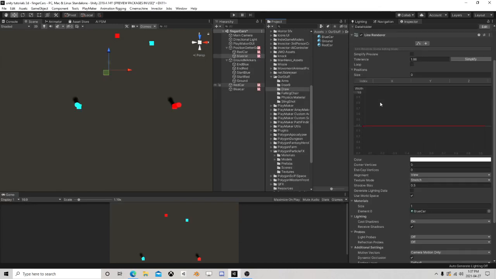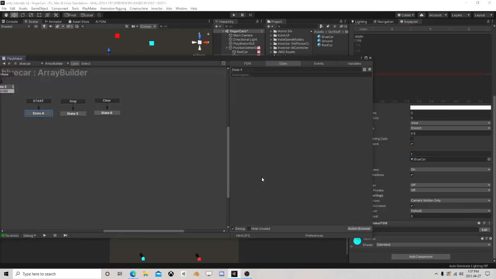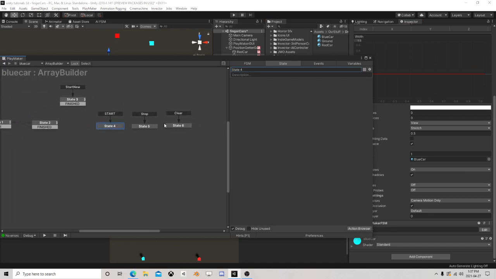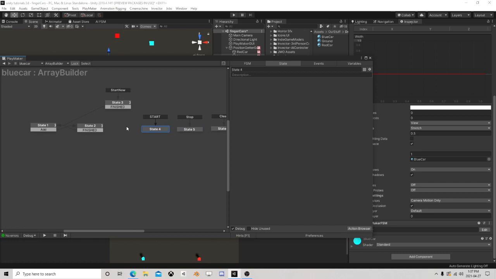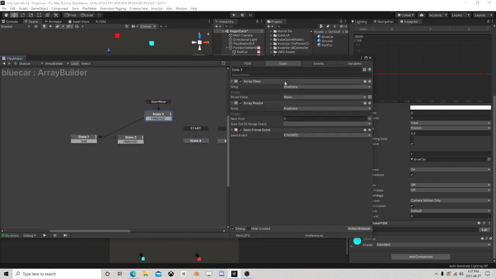So let's take a little look at the array builder. And this one also has those kind of same things. So in the start, there's nothing. So when we get the start new, right, because we're starting new, so we're going to clear the array. We're going to resize the array to 0. We're going to go next frame.